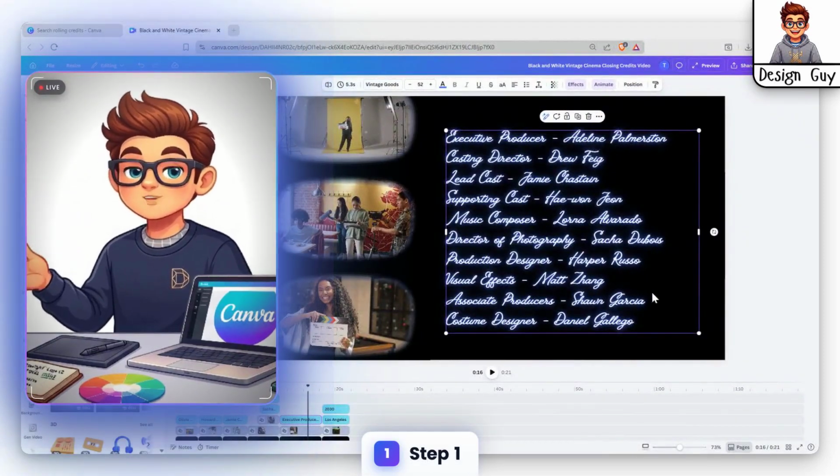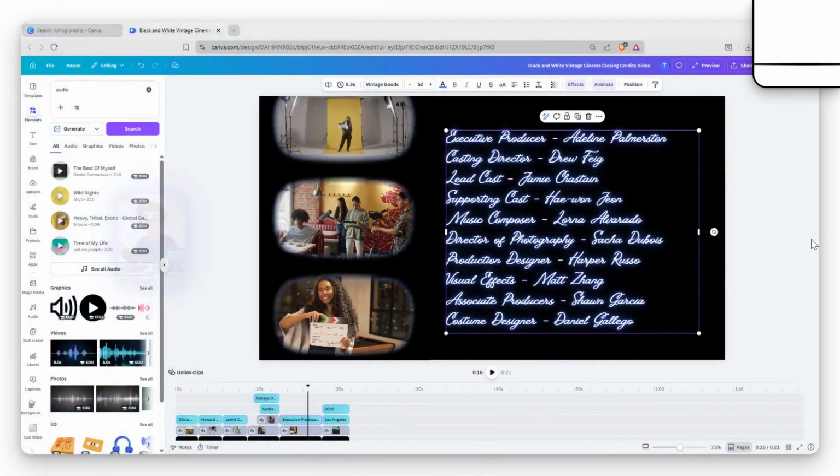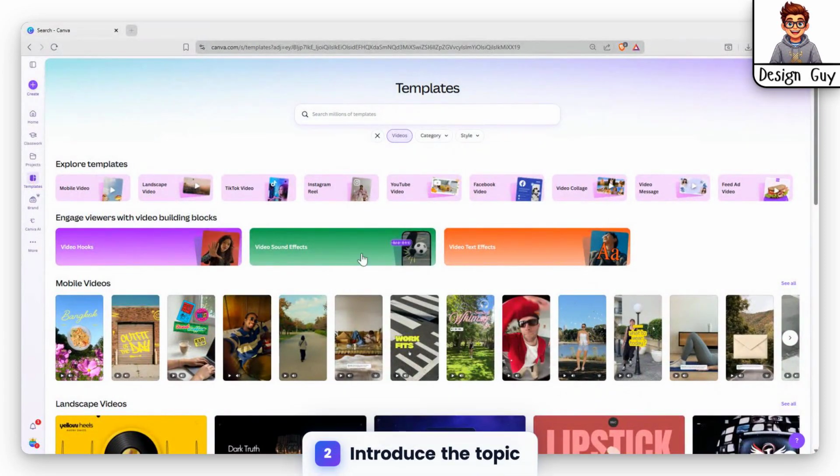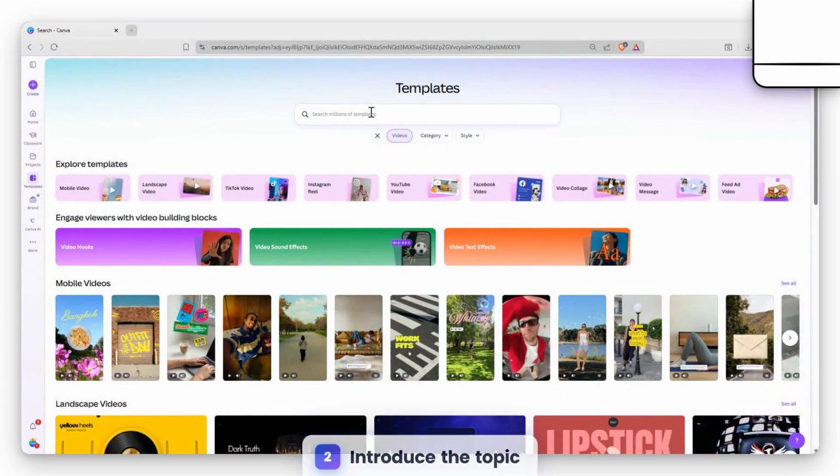Want to make your own movie-style credits? I'll show you how using Canva. Learn how to create rolling credits in Canva with these easy, step-by-step instructions for beginners.